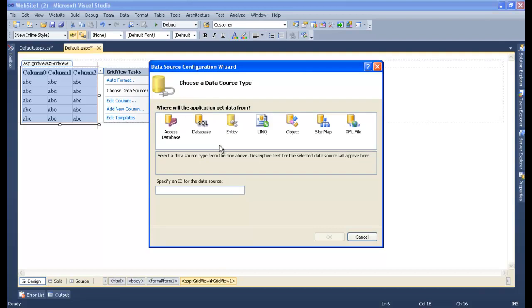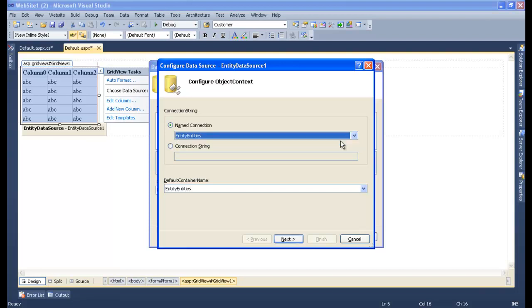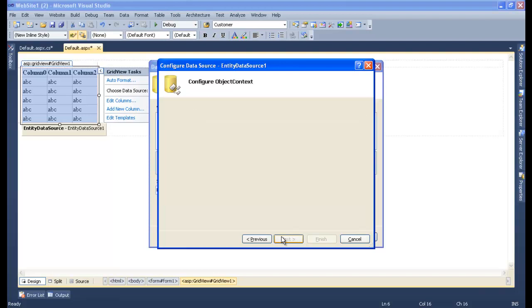Friends, choosing the data source type, here we have entity data source, so that's why we need to select the entity here. Select entity data source 1, let's say okay, and the name connection, let's select name connection, that is entity entities. Yes, the default connection. Let's say next.